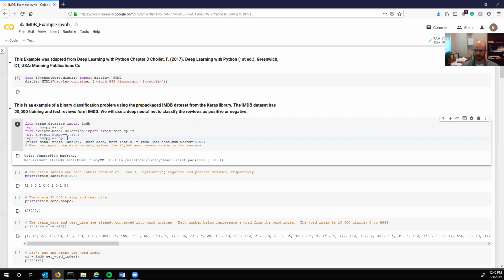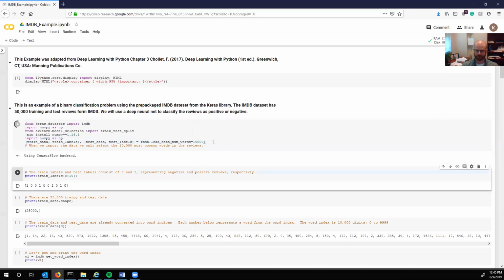Then we're going to load the data into train data and train labels. This is like our train X and our train Y, and then our test data and our test labels, so it's our test X and our test Y. And then we're going to import only the most common 10,000 words. This is going to help our analysis. That way we don't have words that show up in only one review, or show up once in our 50,000 data sets. So with that, we can go ahead and run the cell.